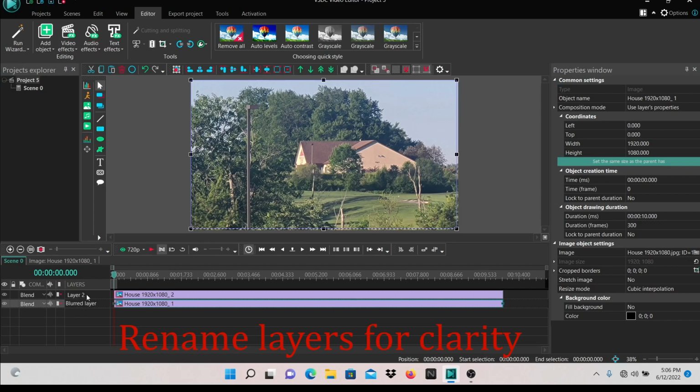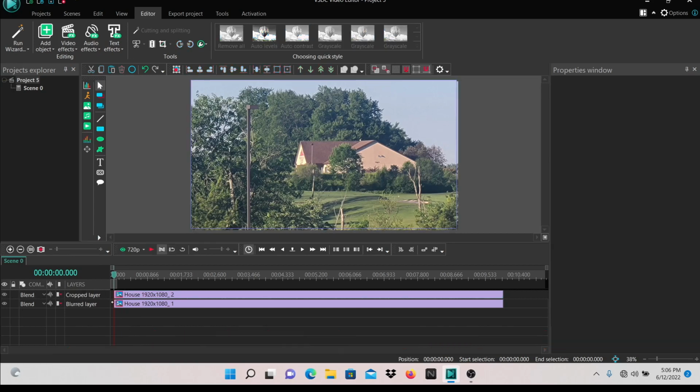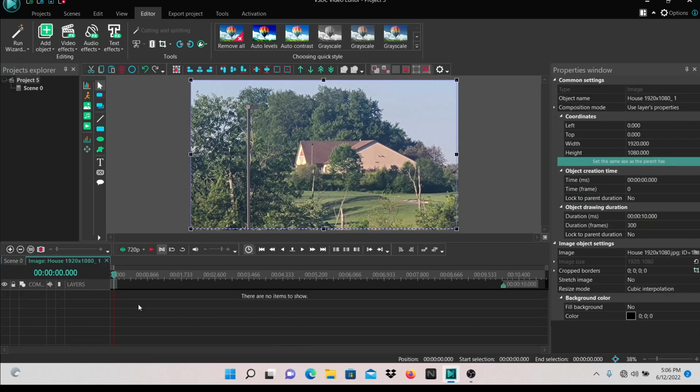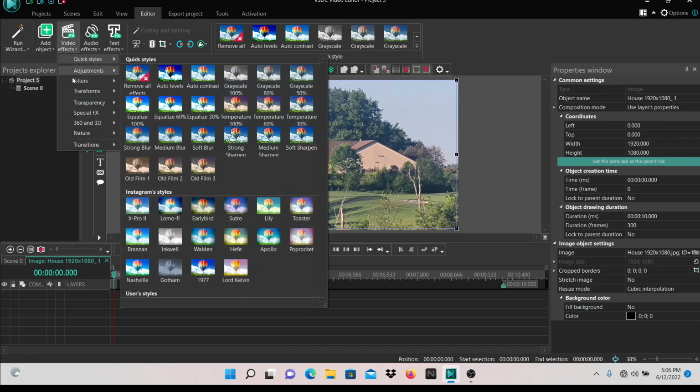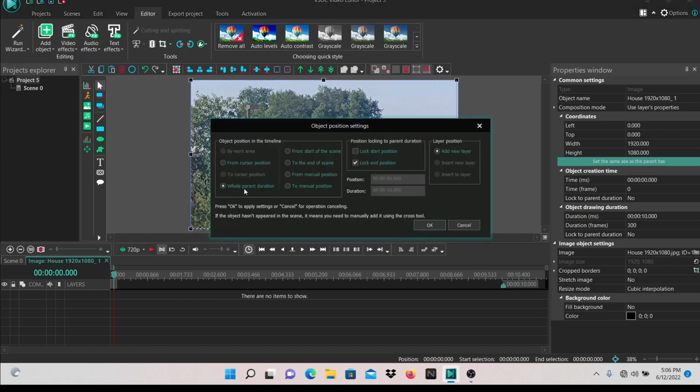Alright, and then we're going to come up to this one and we're going to call it crop layer. So now let's go ahead and blur the blurred layer. We're going to double click on house on that layer. We come up to video effects and we're going to come down to filters and we're going to put a dash and blur in there. Whole parent duration, add new layer.